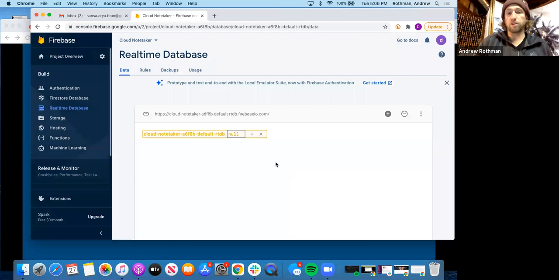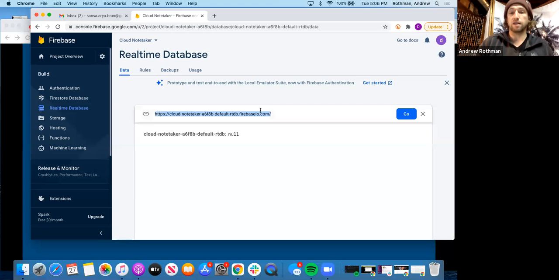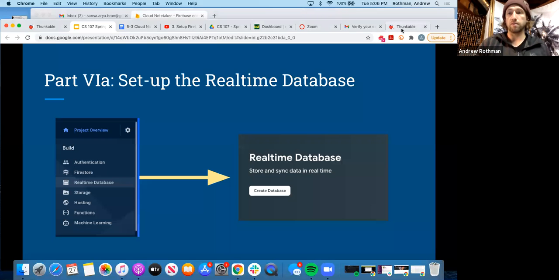As I showed you earlier, this is where all the data that we store, we can see it, and we can make a copy of this. We can make a copy of the web address. So this is the web address. Actually, I'm going to pop this into the Thunkable app.